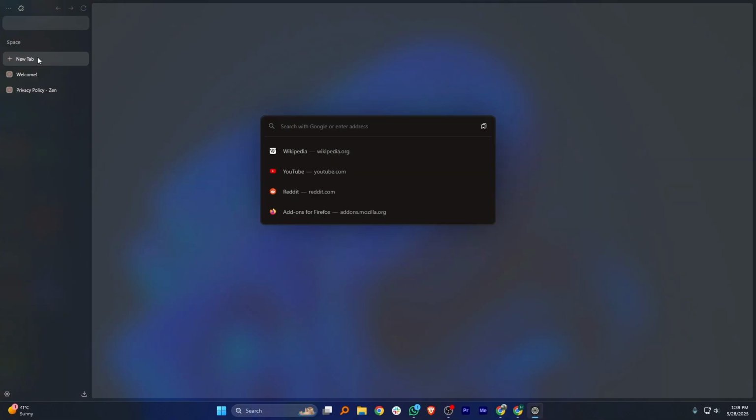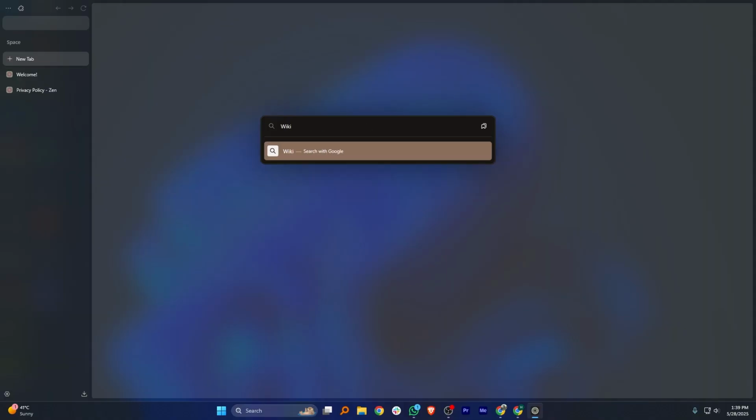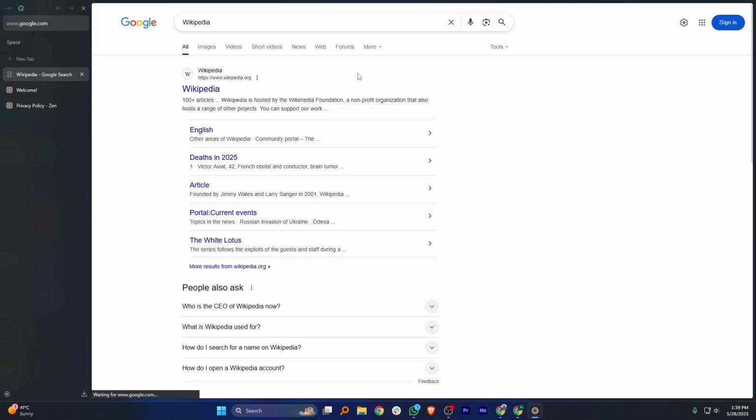First, about the Zen Browser on your PC. Once it launches, look at the left side and click on New tab. Here, you can search using Google or directly enter a website address. For example, let's type Wikipedia and press Enter. When the results appear, click on the Wikipedia link.